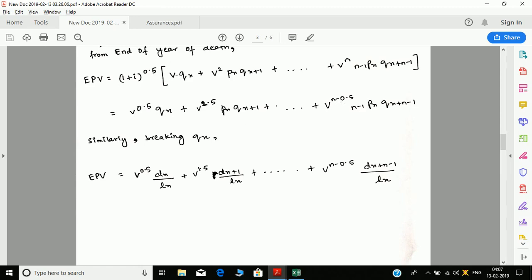See, first here it was 1. After multiplying by (1+i)^0.5, I get v to the power 0.5, that is 1 minus 0.5. This is 1.5, since 2 minus 0.5 is 1.5. Similarly, here it will become n minus 0.5. And similarly we'll break qx as dx by lx, dx+1 by lx, and so on.